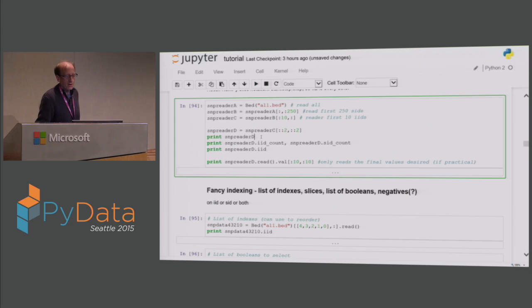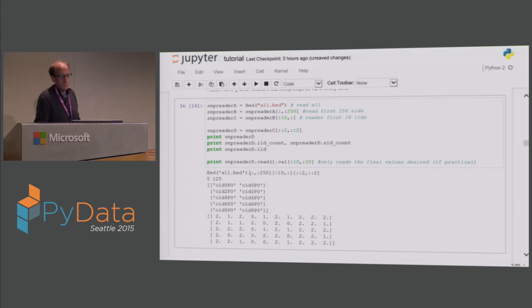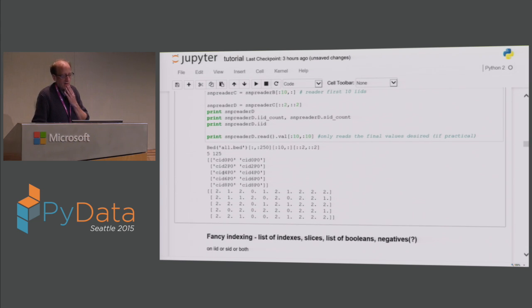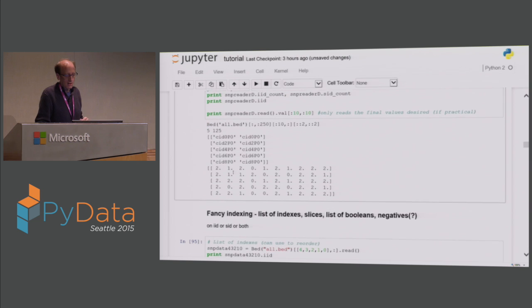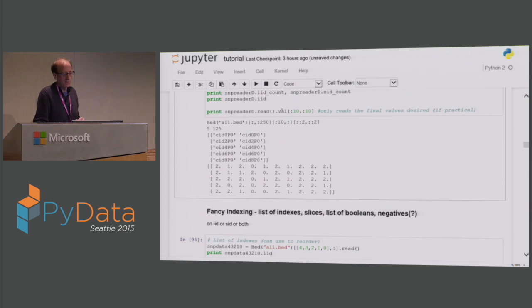So let's print this fourth reader and look at its dimensions. So we print it, and it actually remembers all the ways that we got to it. We ask its dimensions. It's 5 rows by 125 columns. We can, again, look at the IIDs that label each row. You can see you go now 0, 2, 4, 6, 8, because we did the every other. And this last step was we did a read and printed the first 10 values, and you can see them there.